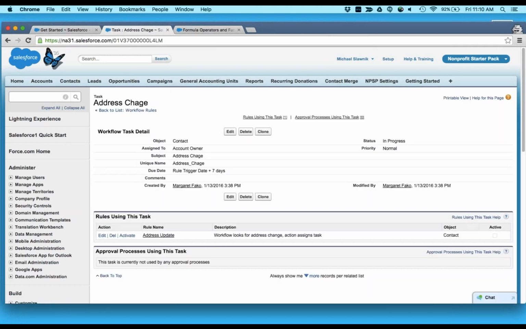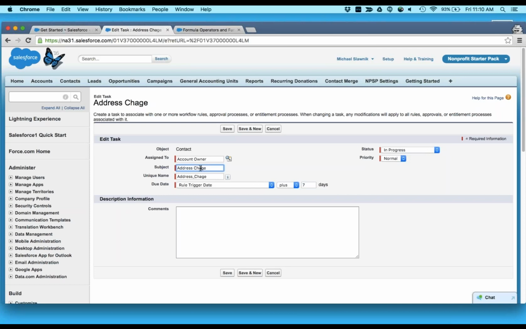And my action is very simply to assign a task to the account owner and give it a subject line, which needs to be edited because I typed badly. Then tell it when you want to assign the due date for this task. In my case, I'm assigning the rule trigger date, which is when that thing evaluated to be true, plus 7 days. I'm giving it a status of in progress, a priority of normal. I could put in some comments if I wanted to. Maybe please review the address changes to make sure they are correct, or something like that.